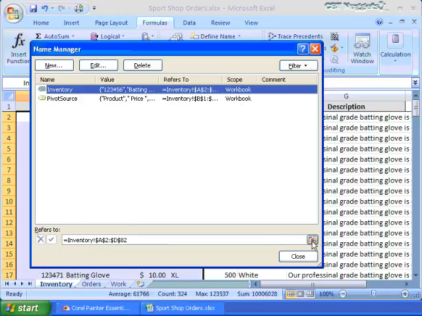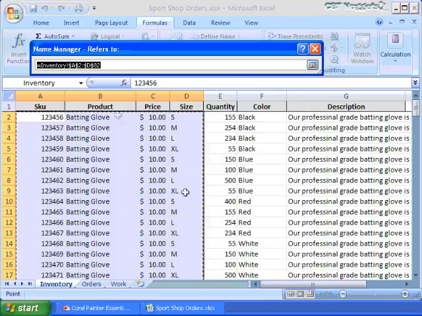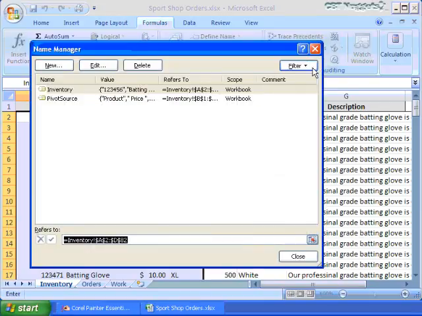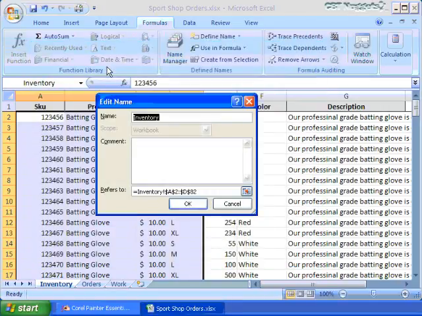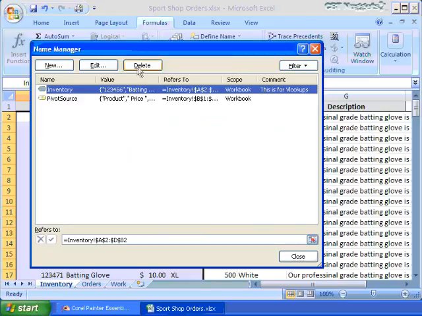If I wanted to modify that, I could just click that and reselect, add to the range or remove from the range. I could always click my edit button here and put a comment in there. This is for VLOOKUPs, if someone were to ever wonder why this named range exists. Okay. I could, of course, delete this range.